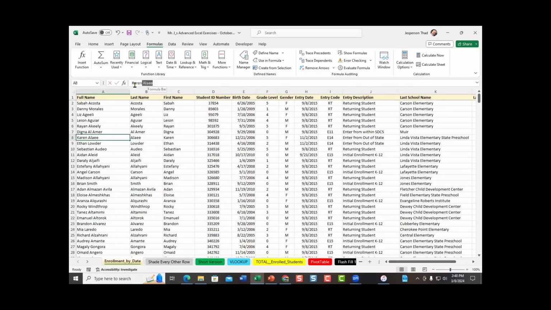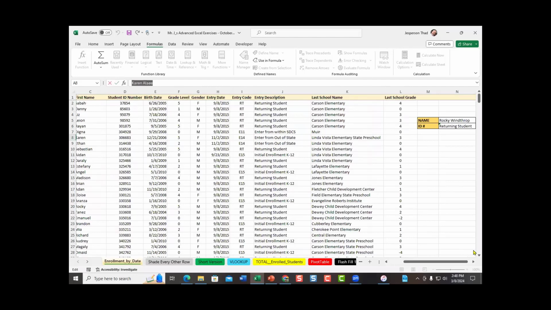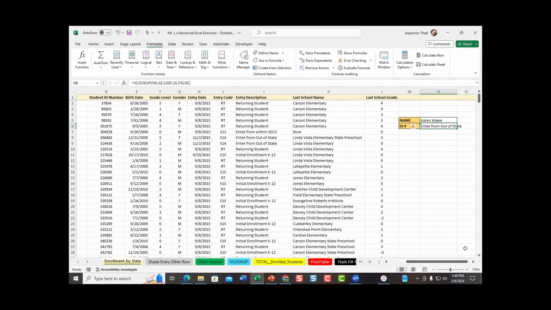And we're just going to click up there, and we're going to copy that real quick. Control C. We're going to go back to our VLOOKUP and click on N5 and do Control V to drop it in there. And as soon as I hit enter, it's going to say enter from out of state. That is the entry description.